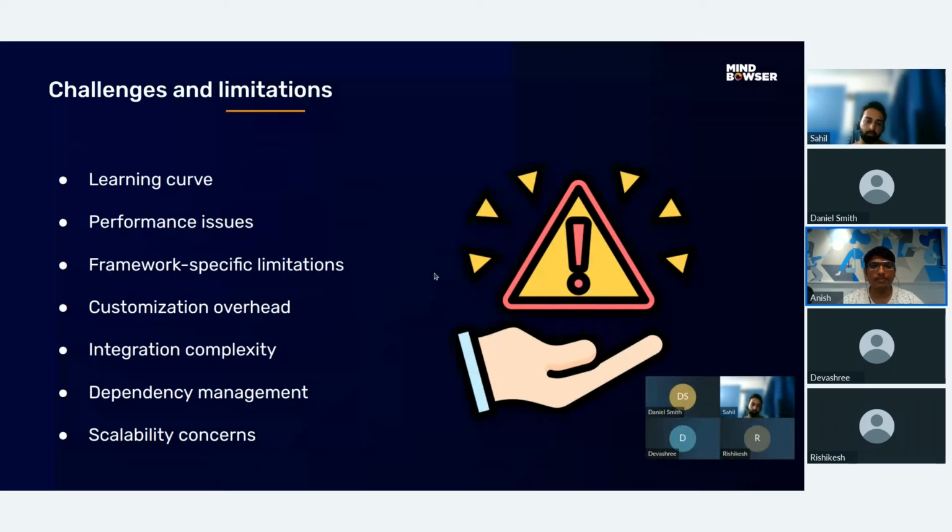Then framework specific limitation. The add-ons or any extra features that we have have some limitations with some frameworks. Not all the features and add-ons are compatible with all the frameworks that Storybook currently supports. So that is also a limitation that we have.